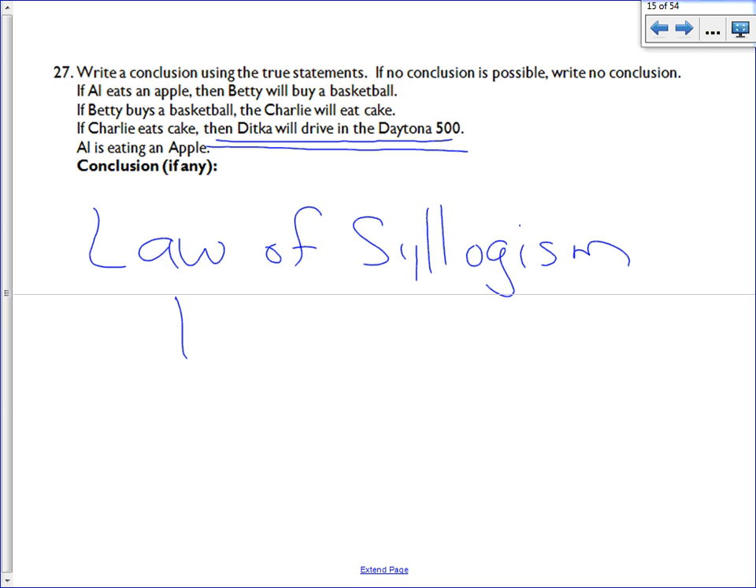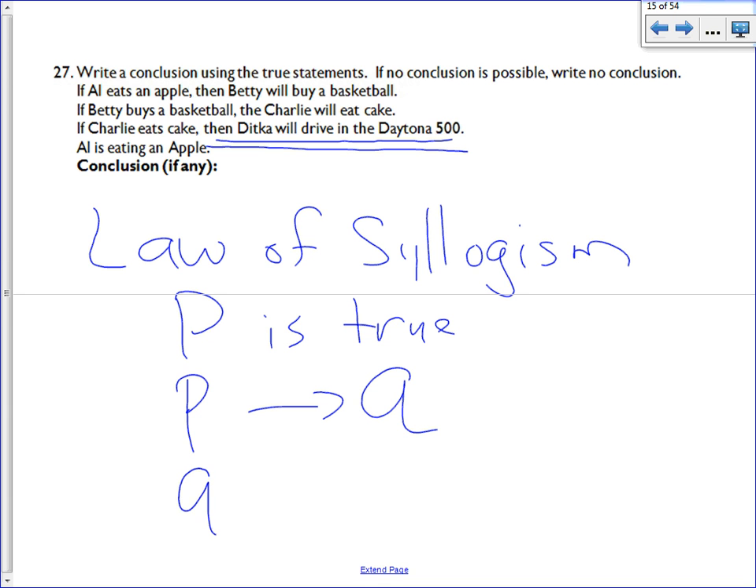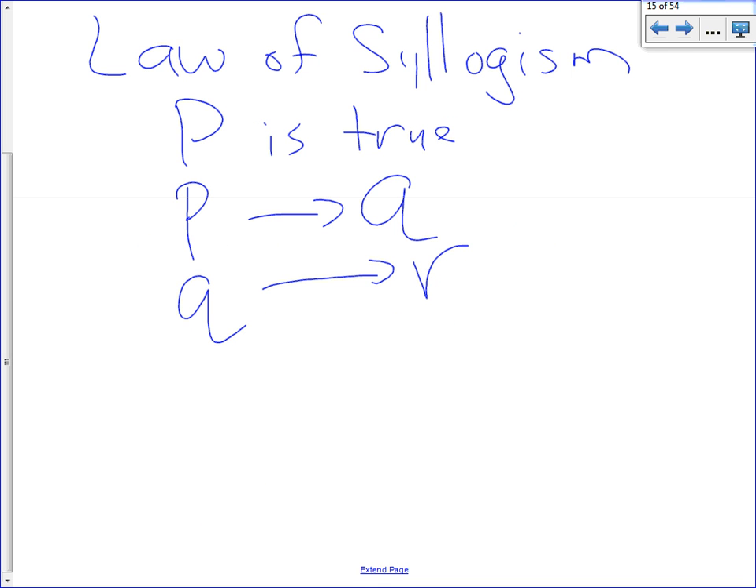And basically it goes something like this. If P is true, and P implies Q is true, and let's say Q implies some other statement, or the conclusion R is true, then what can you conclude? You can conclude that P implies R.